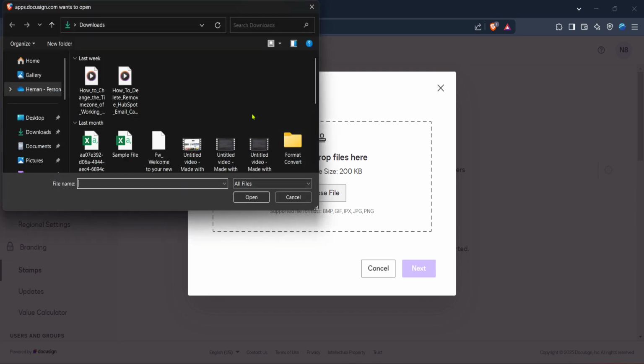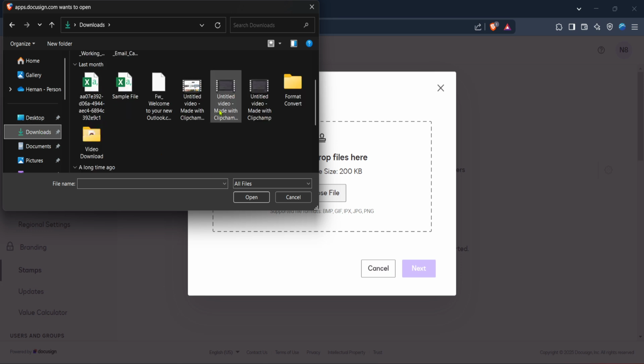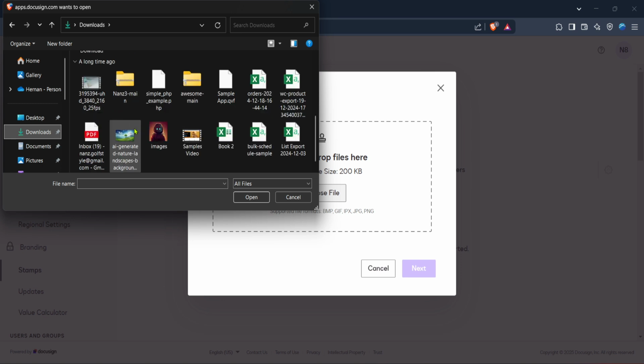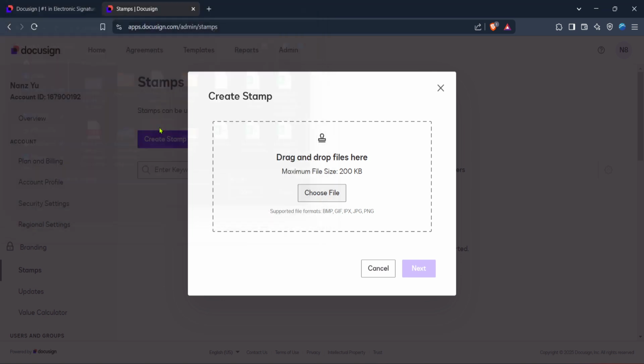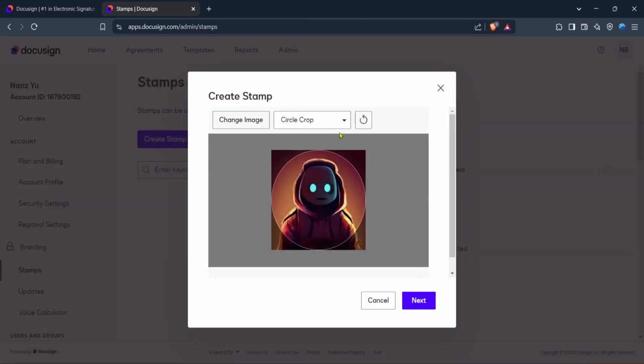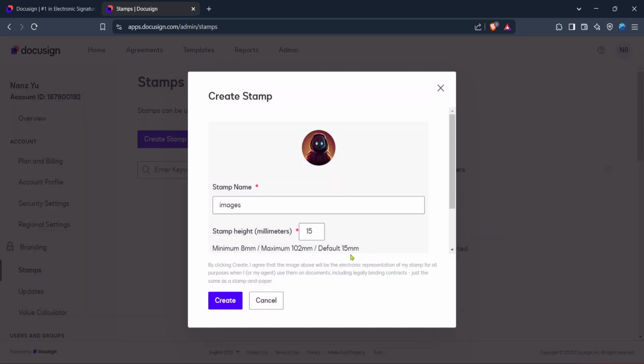To bring your stamp to life, you'll need to select an image file from your computer. This should be a representation of your brand or personal identity, be it a logo, an insignia, or any graphical element that resonates best with you or your business. Click on Choose File and browse through your files to select the image you want. Make sure your image is of high quality and adheres to any size specifications Docusign might recommend.